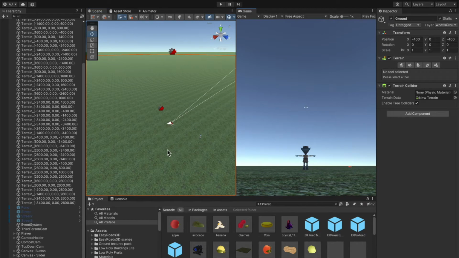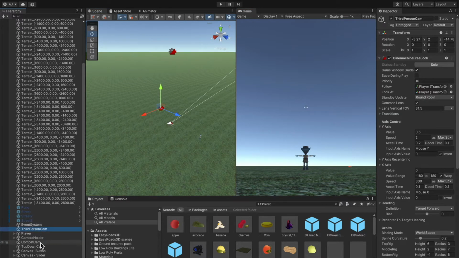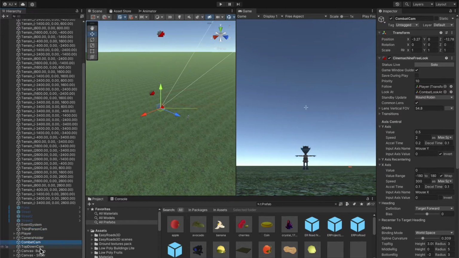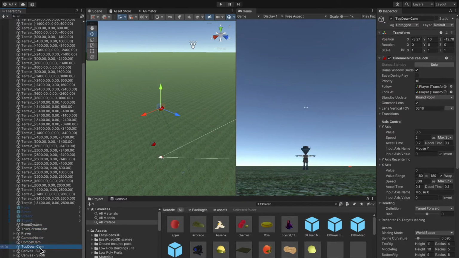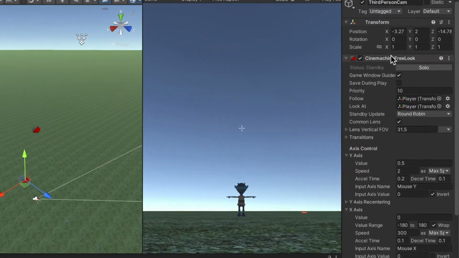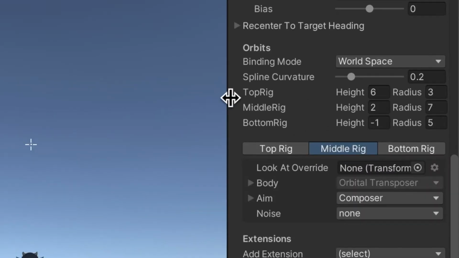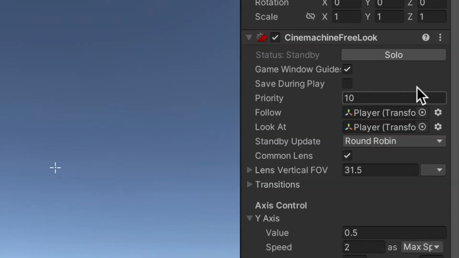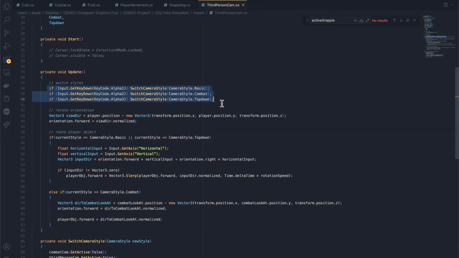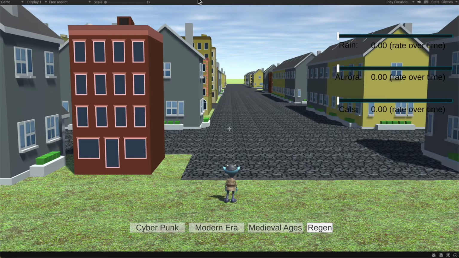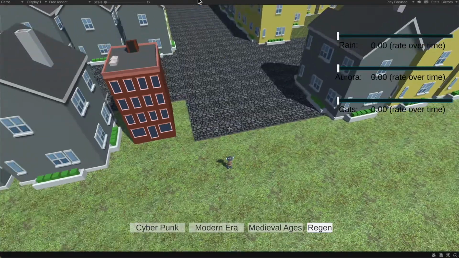Expanding on Project 1, we implemented 3 camera angles: third-person cam, combat cam, and top-down cam. We use Cinemachine Free-Look camera, which is provided by Unity, to easily set up the camera system with different values in the orbits. We set the camera to follow and look at our character so we can follow him around the city. We use a script to switch between the camera angles by pressing 1, 2, 3 on the keyboard.